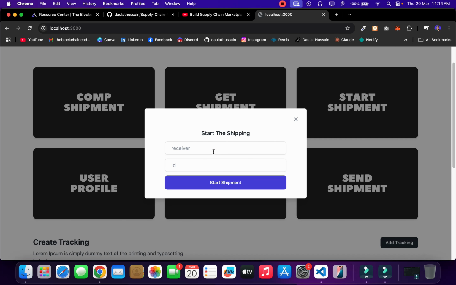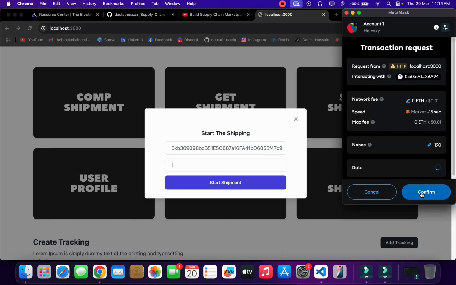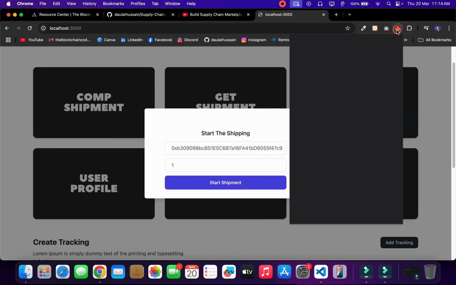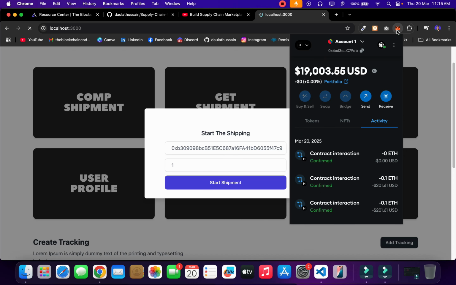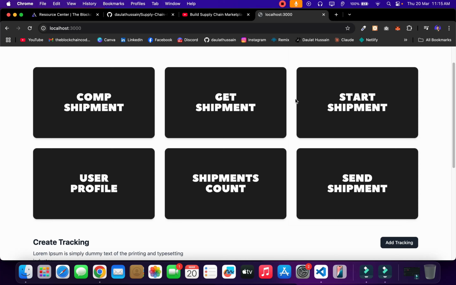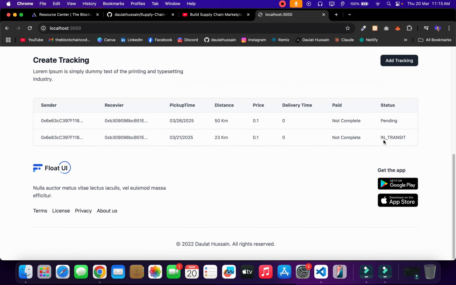If I want to start the shipment, I can come back here, give the recipient address, and this time I will go with 1. Click on this, and it's going to open this one. I can click on confirm, and the transaction is in process. The shipment is started, and finally the transaction is completed. The page reloads, and you can find that it's in transit.